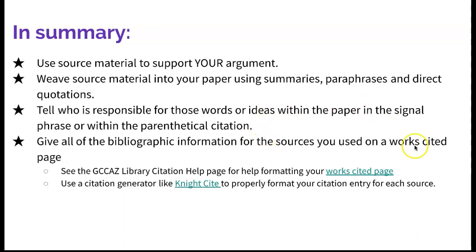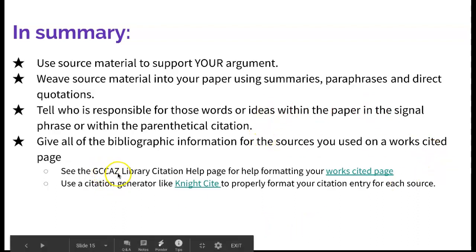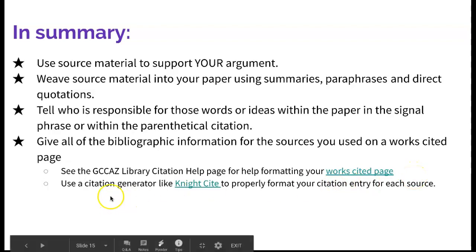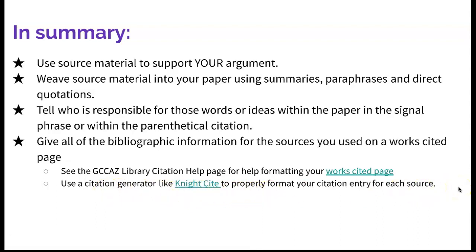If you need help with your works cited page, check out the GCC AZ Library Citation Help page. And here is a hyperlink, which you can't use in a video, but you could use when you see these notes on your own computer. And I highly recommend using a citation generator like Cite to properly format your citation entry for each source. I'll follow up with a works cited page quick review video, but for now, those source links should get you where you need to go.